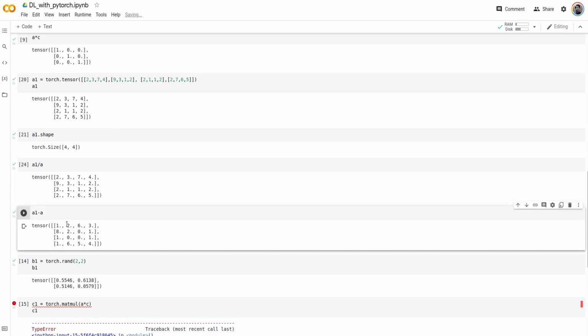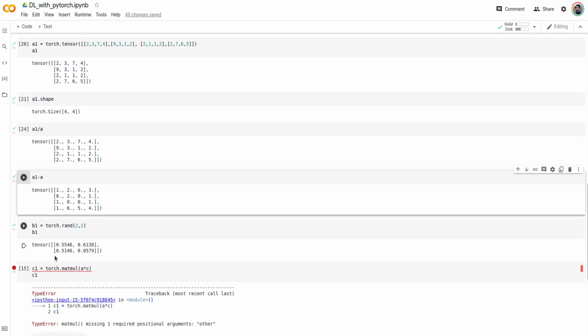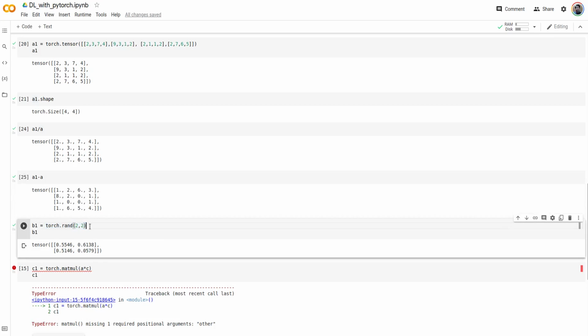Here is the subtraction of matrices, and then we have taken another variable called b1. b1 uses a function called torch.rand. What does torch.rand do? The rand function creates random numbers between 0 and 1 with 2 rows and 2 columns. There are 2 rows and 2 columns, and it creates random values between 0 and 1 for this tensor. This is the function of torch.rand.